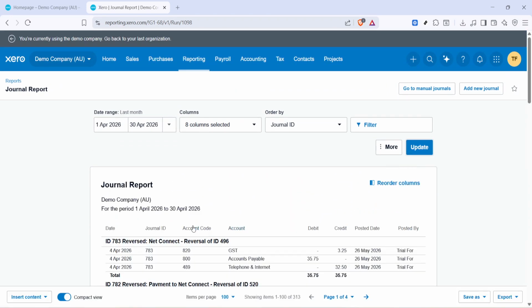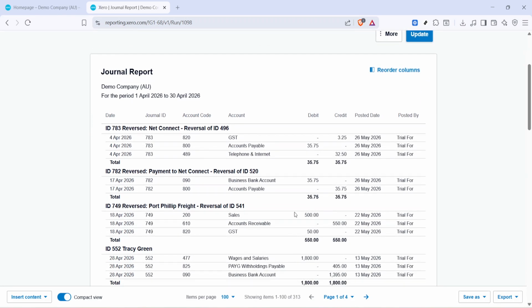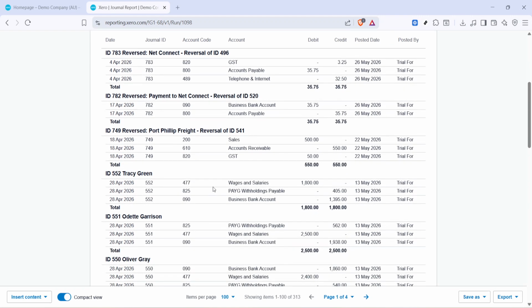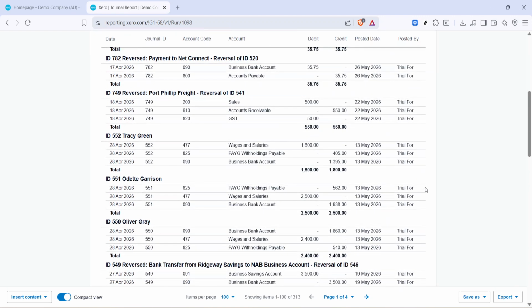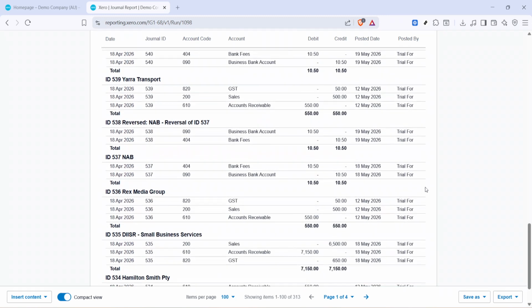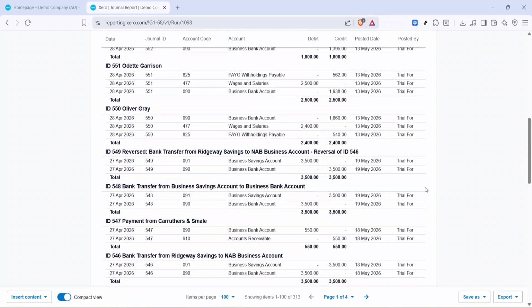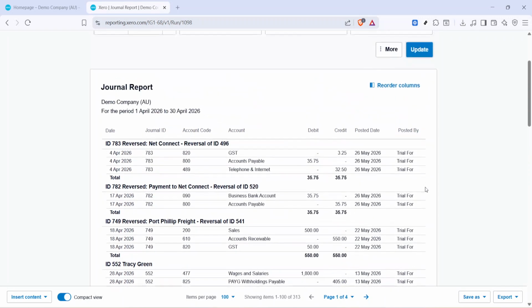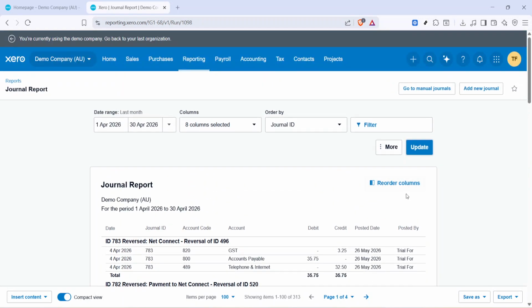This applies your filters and refreshes the report with the latest data for that period. After the report loads, you'll see each journal entry with its date, reference, accounts, descriptions, and the debit and credit amounts. Totals should balance, and each line will help you trace how a transaction affected your ledger. If you're checking a busy period and the report feels long, tighten the date range and click Update again to zero in on what matters.